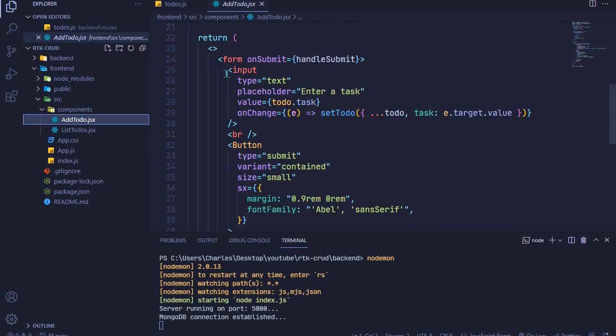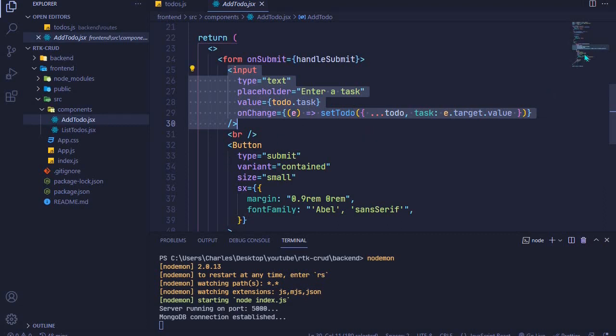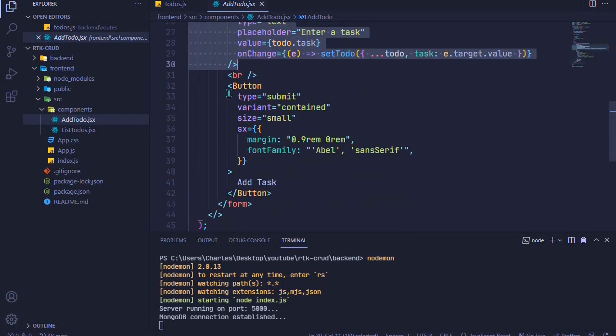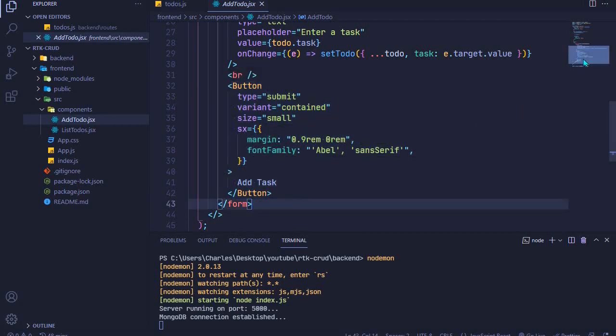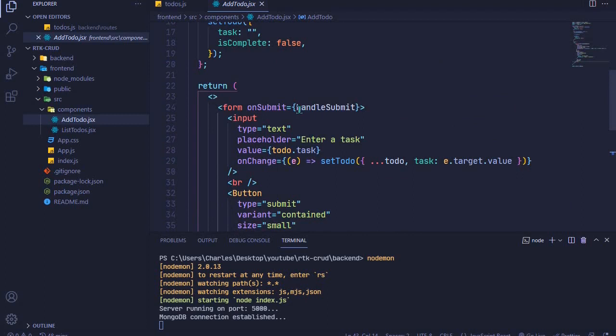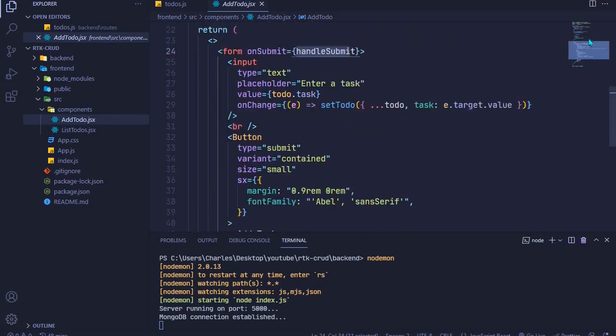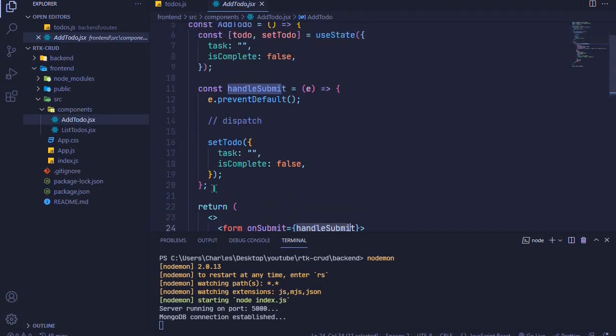So we have a form, and then in our form we have an input field for adding a task, and then we have a button. This is a material UI button for submitting that particular task. It's just a button for submitting the task. And then on submit, we are calling this handle submit function right there. And when I scroll at the top, this is our function for handling the submit.